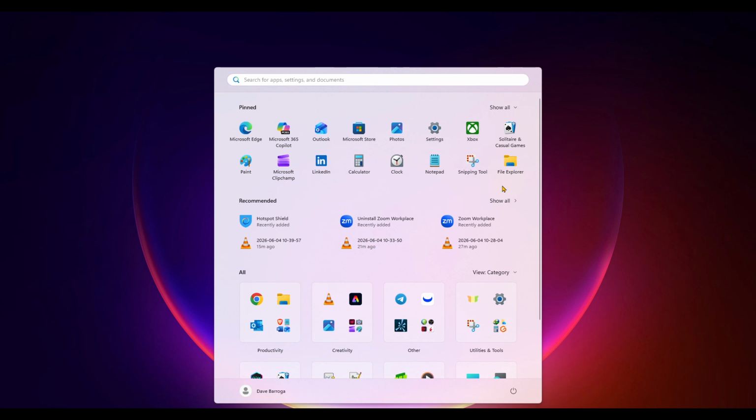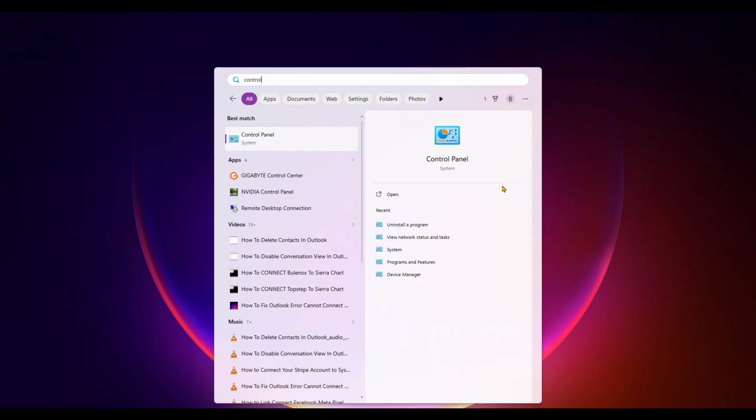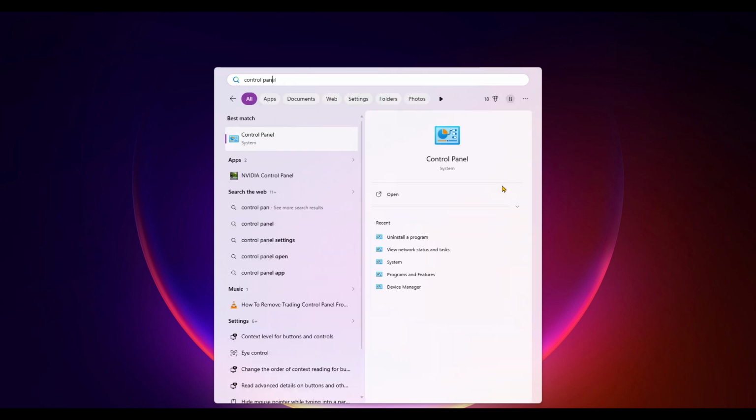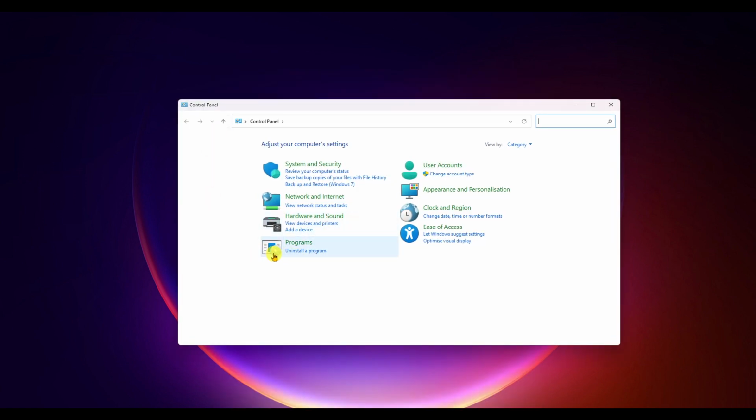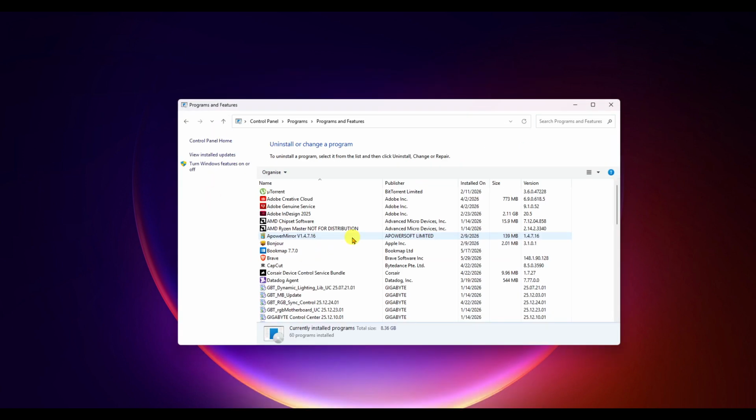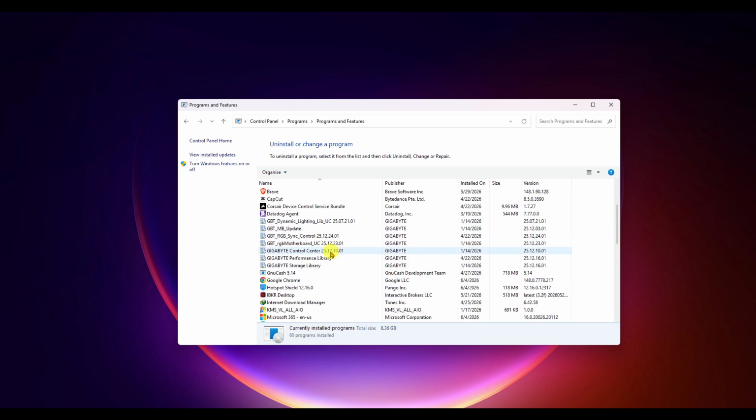If the issue continues, the next method is to repair Microsoft 365 through Control Panel. Open Control Panel on your PC, then click Uninstall a program. Even though the wording says uninstall, this area also gives you access to repair options for installed Microsoft apps.